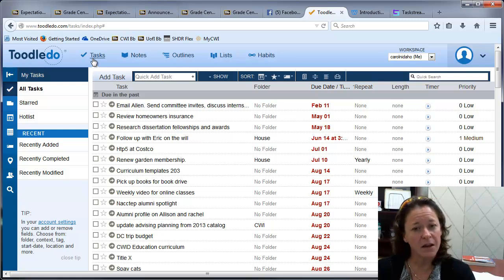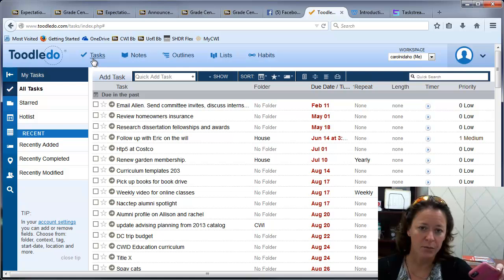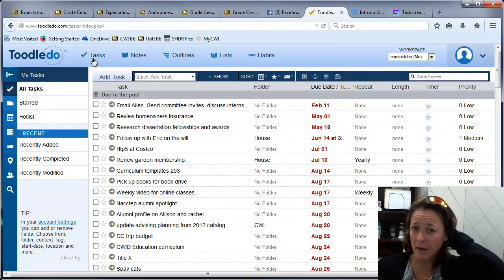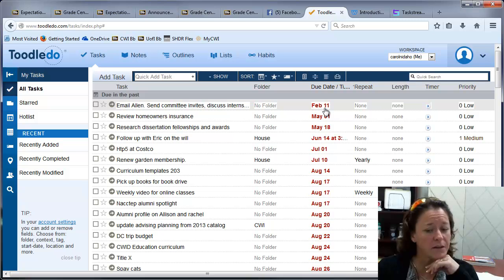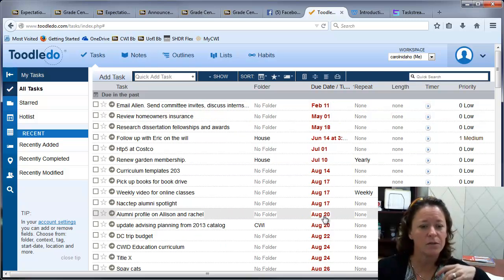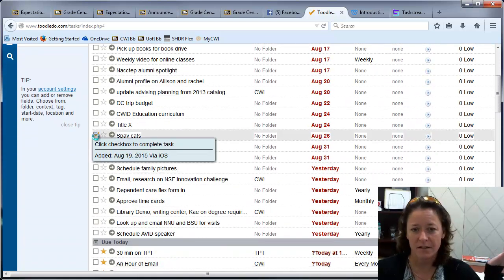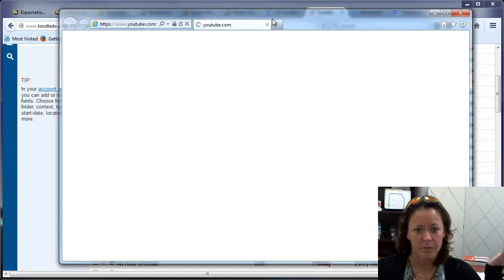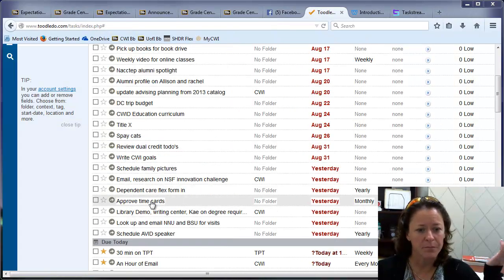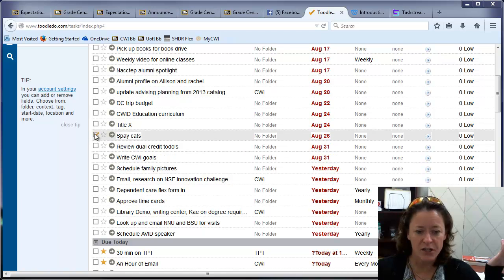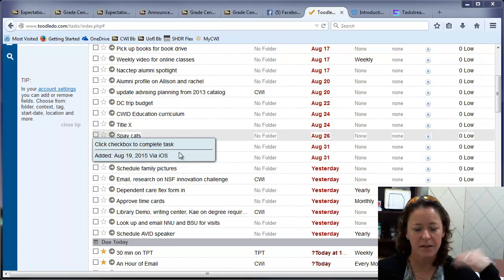It gives me a huge peace of mind because I use the app on my phone, and when someone asks me to do something, I immediately type it in using my phone, and I don't have to guess that I'm going to remember it. I give it a due date, and you can see there are some things in here that are quite old, but I just haven't done them yet. And you can go through here, and you know, like spay the cats. We've got a stray cat problem. There we go. You check this box when you're done with the task, and then it goes away.